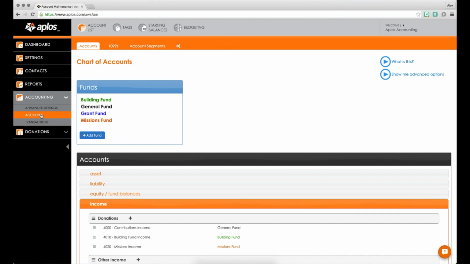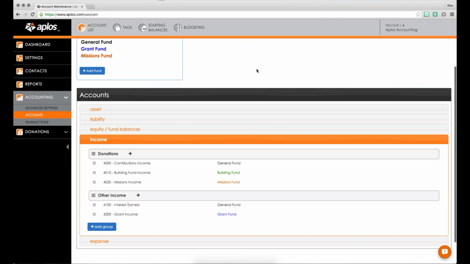In this account section here, you've got a couple of screens up at the top, one of which is account list, and then you've got tags, starting balances, and budgeting. In the account list, you've also got a couple of tabs here. But first, I'm going to talk about just the standard chart of accounts.